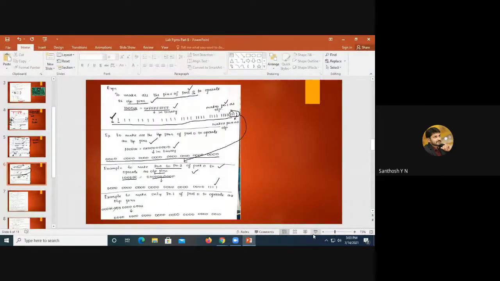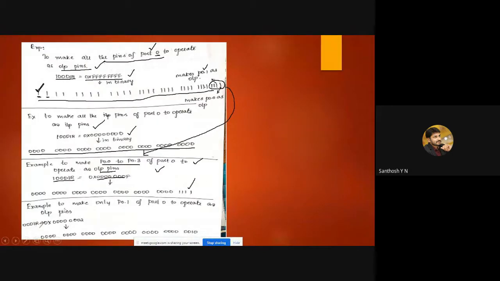Okay. So the last example is: to make only P0.1 of port 0 operate as an output pin. So they are very specific here. They want to make only a single pin, that is P0.1, work as an output pin. So therefore it is 1 here. And you are supposed to load 2 in the IO0 DIR register. So this is all about using the IO0 DIR register.